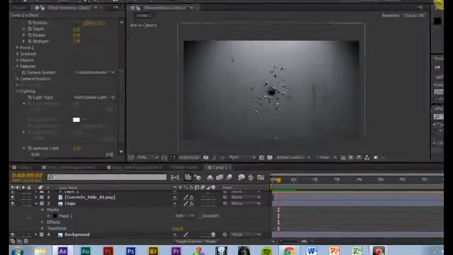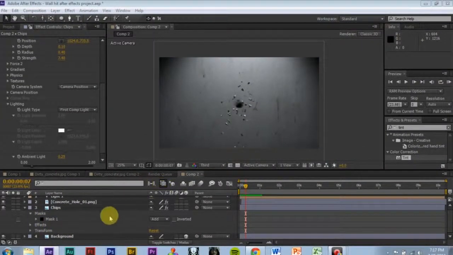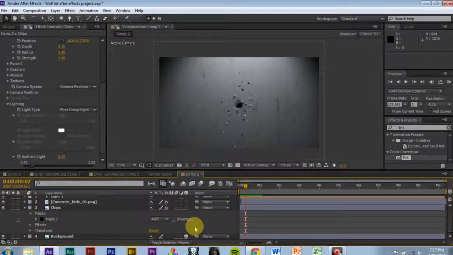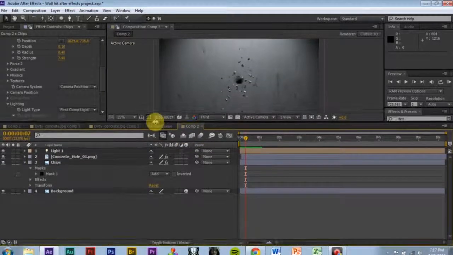So now what we're gonna do after we have all this set up is we are going to add a shadow for the chips. This will just make it look much more realistic. So what I'm gonna do is zoom out here, and I am going to go into the chips. I'm just gonna bring this up. So once I'm in the chips, I totally forgot what I was doing.